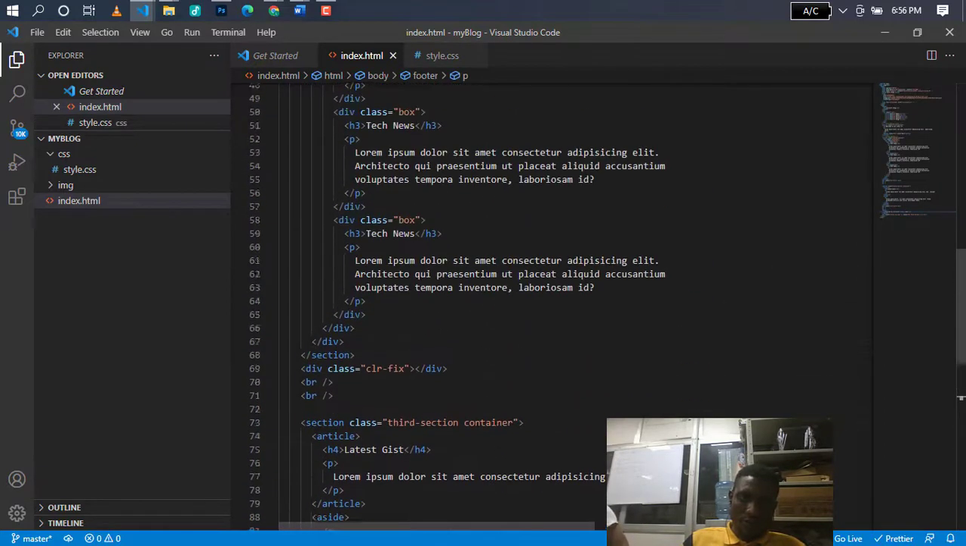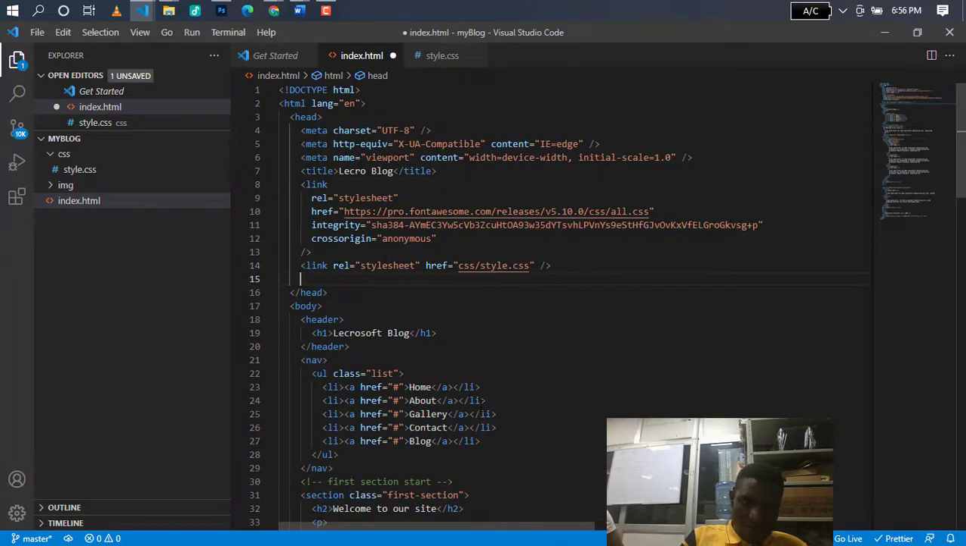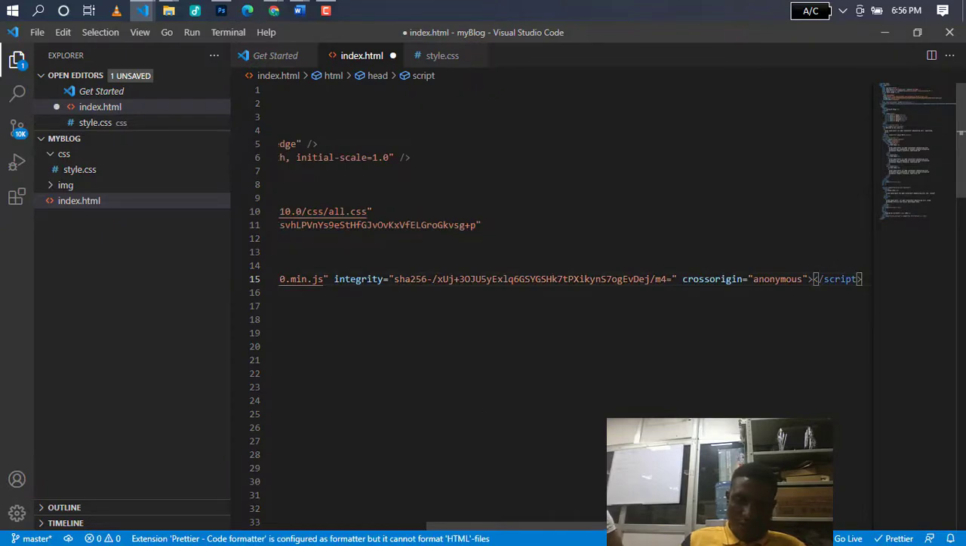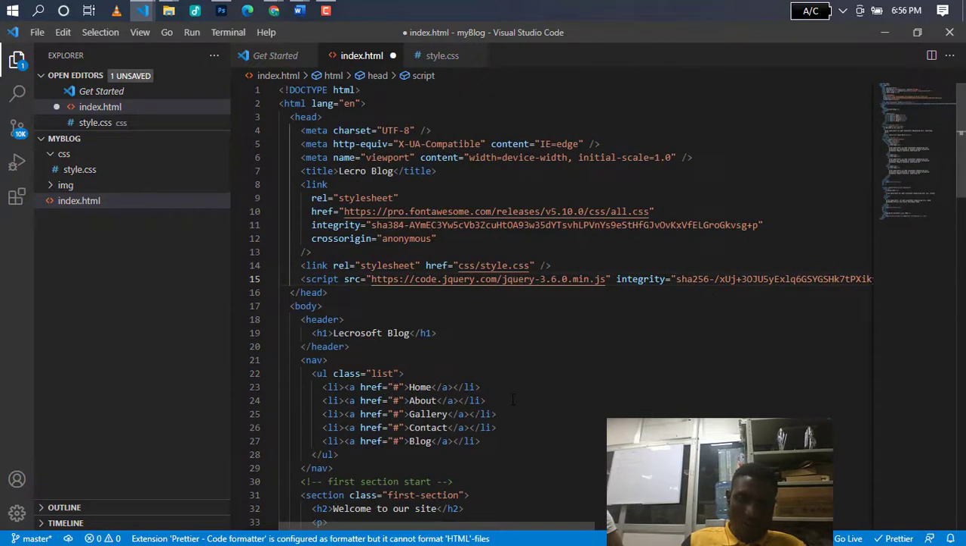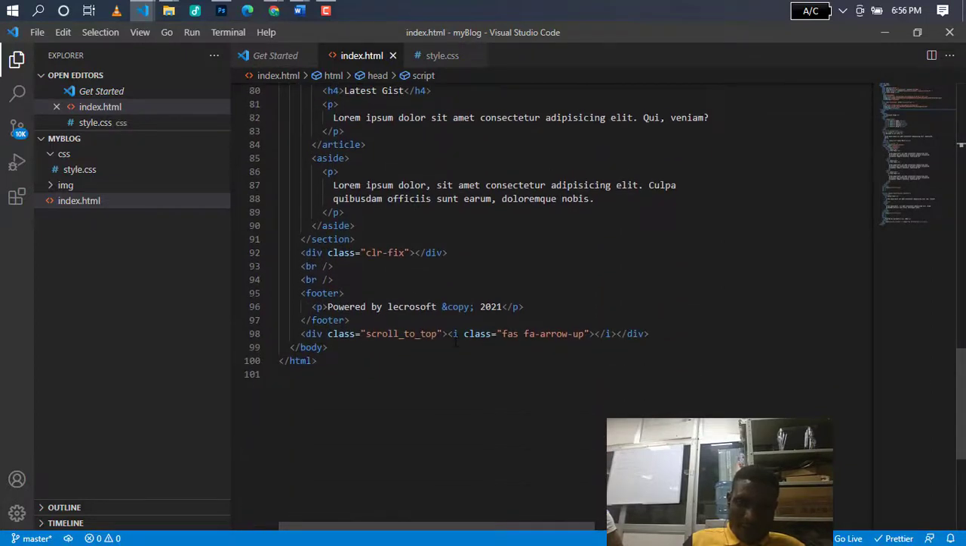But you can as well put it at the top here. You understand? You can put it at the top here, after this link, you can put the jQuery here. I can just put it here. It comes with a script tag, and that's all. My jQuery is active.